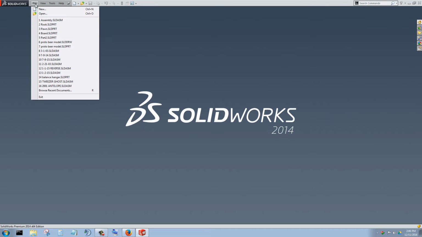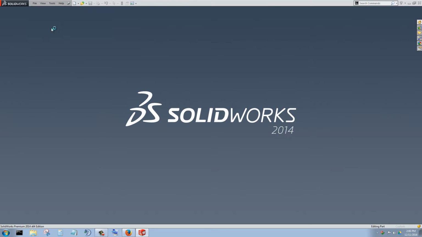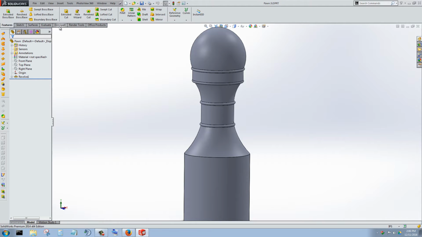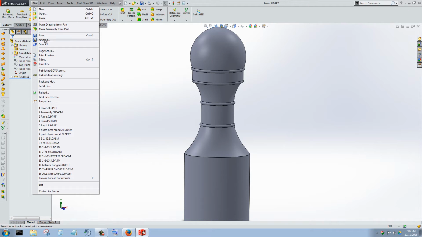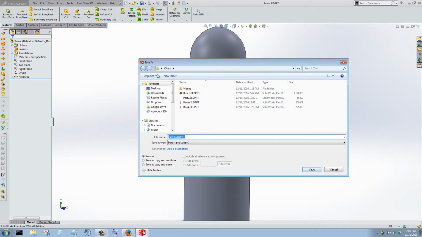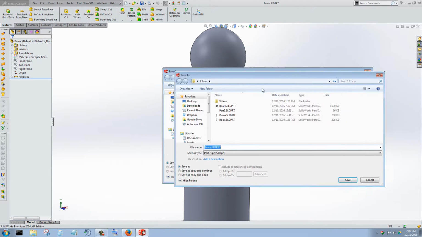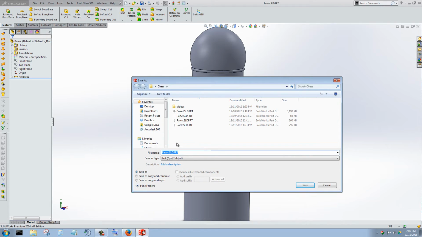Okay, we're going to make the bishop, and to do that I'm going to open up the pawn, and similar to last time I'm going to save it as a new part. And this time the warning message didn't come up because I don't have an assembly open. So this makes it a little easier. I'll just save it as bishop.